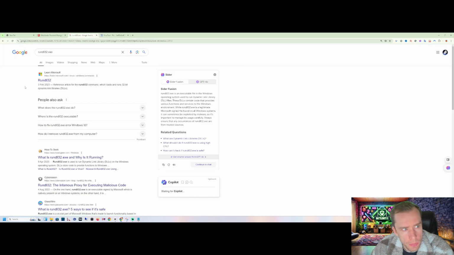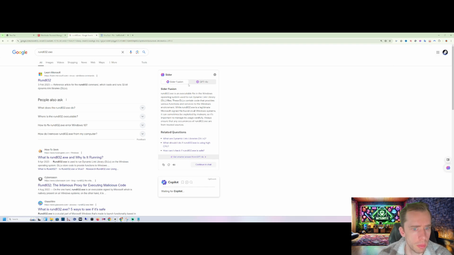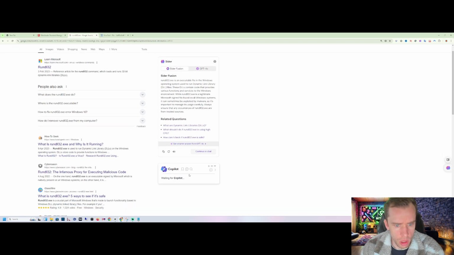We can go to Google, or you can use ChatGPT, or you can use Sider, but I use Sider. It's just a ChatGPT application that you install on your browser. It's like $9 a month or something like that, but it helps me with a lot of different things that I do. Or you can have Copilot installed if you're using Edge or whatever.